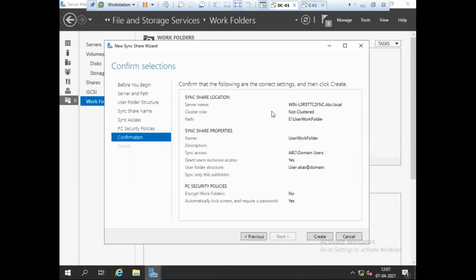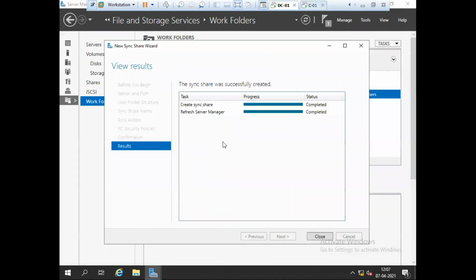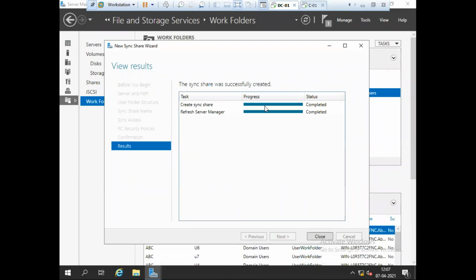And these are the requirements. So a summary. As you can see, my server name is this, the path is this, where I save my work folder sync share. And my user grant is this, like sync access is this, like abc/username. And then we have grant access, yes. This is the summary of what we did till now. You simply click on create after that. So as you can see, the sync share is created.